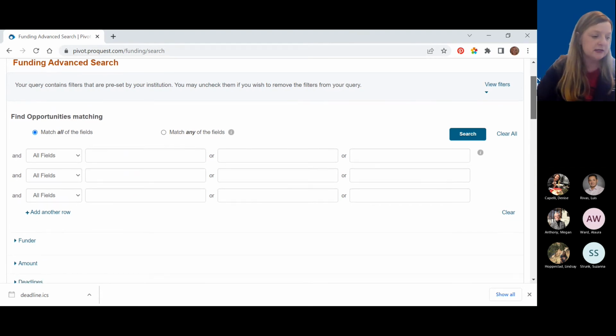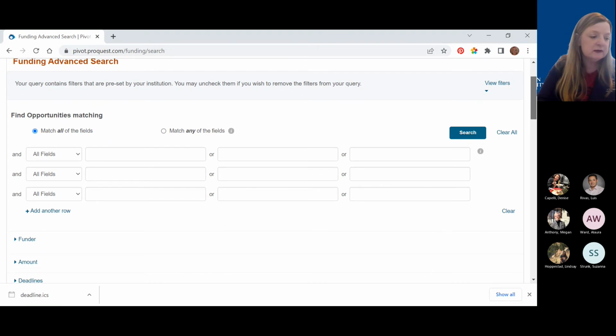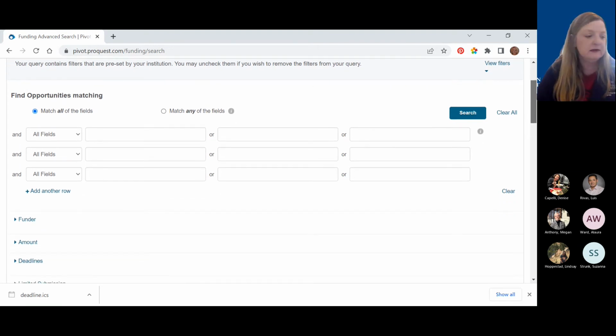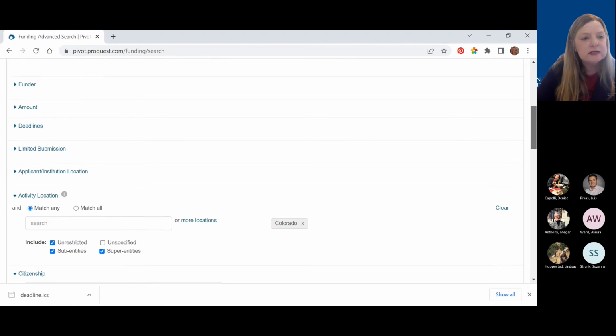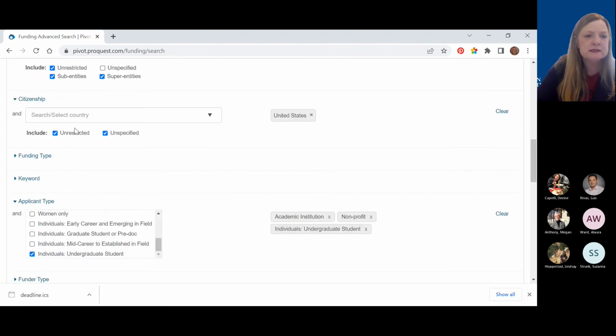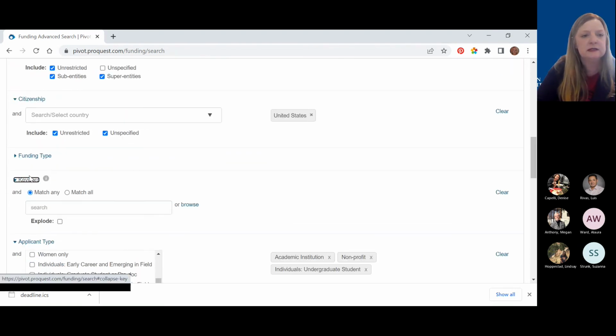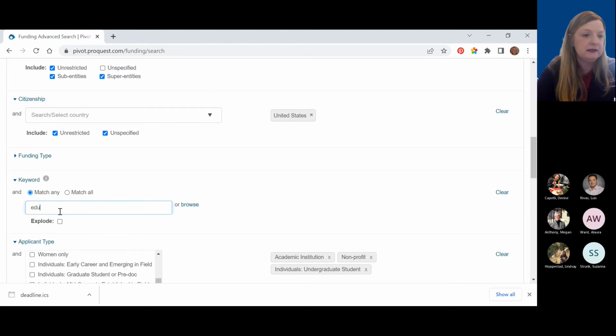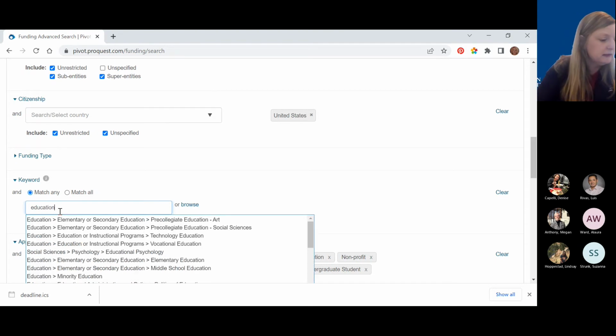And then the last thing that we need to do is select the keyword or the free text. So now we're going to define our topics. Keywords are categories of broad funding and area of interest. If we scroll down here, you can see keywords. There are about 3,200 keywords in this database. So I'm going to type in education. And you can see here all of the different subcategories of education.